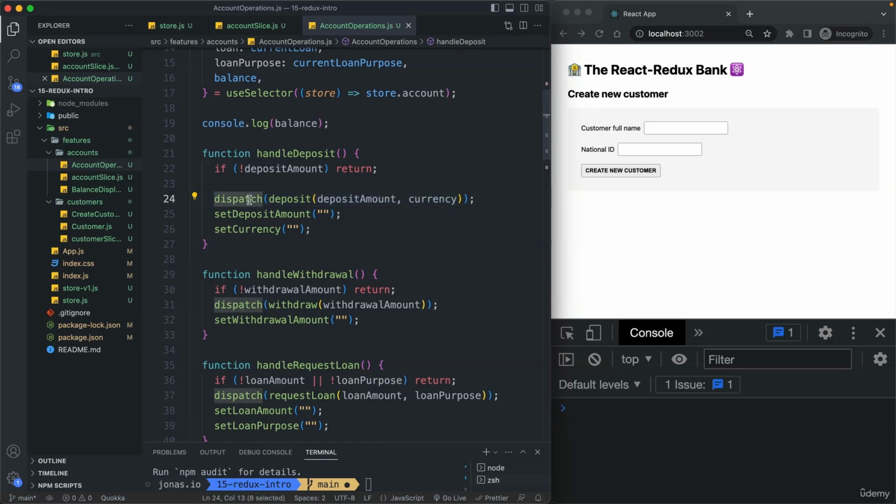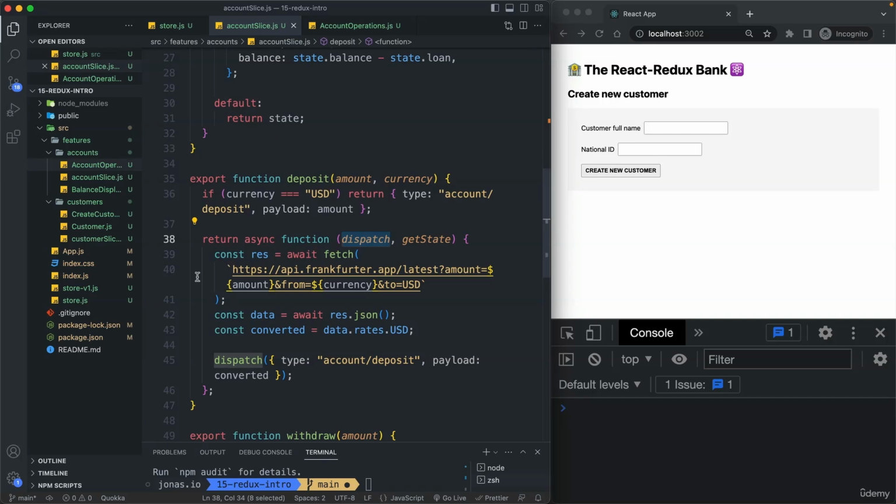So first we dispatch here, and in the case we have another currency that is not US dollars, then this will return a function, right? So this function right here. And so then Redux will call this function and pass it the dispatch function so that we can then call that function in the future when we want to actually dispatch our action in the end to the store. So when we already have the result of the asynchronous operation. And so this should now actually work nicely.